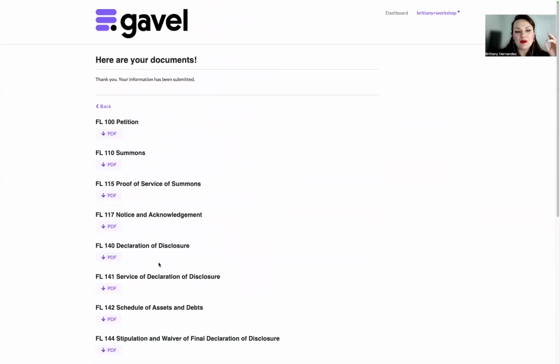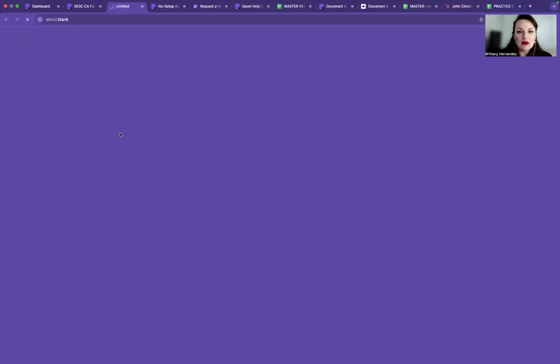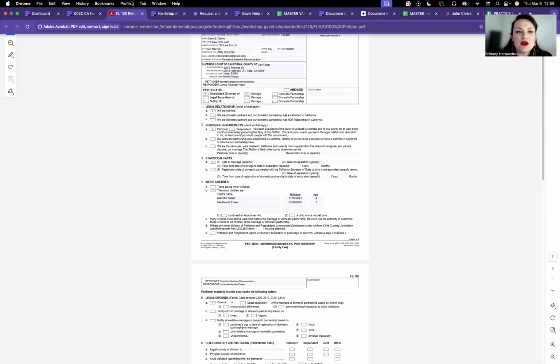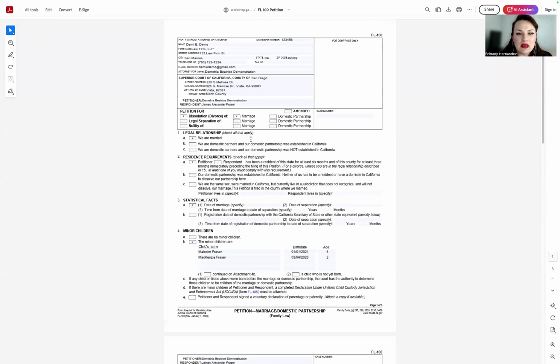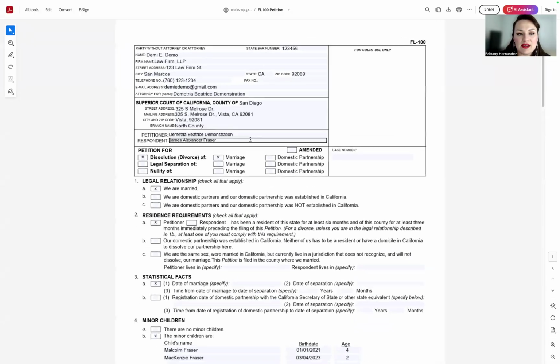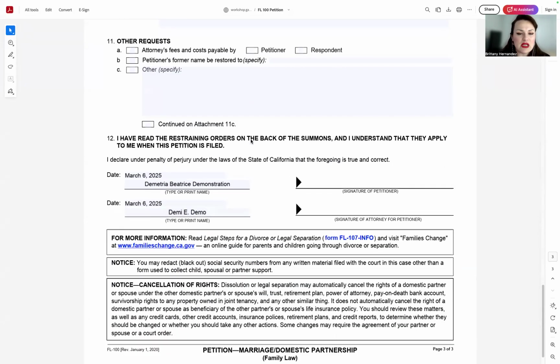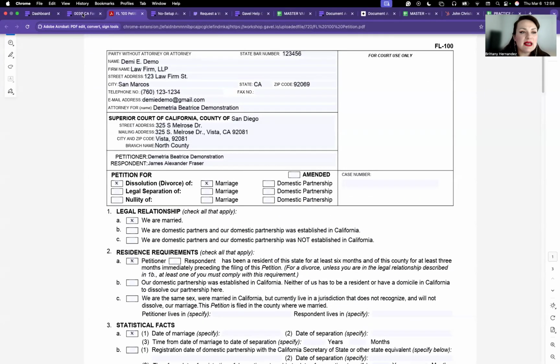Now, if you wanted to individually review before you download all of these, you can just click on the PDF and see that all the information has been entered where you wanted it to go. Maybe you want to add any additional pieces as needed.